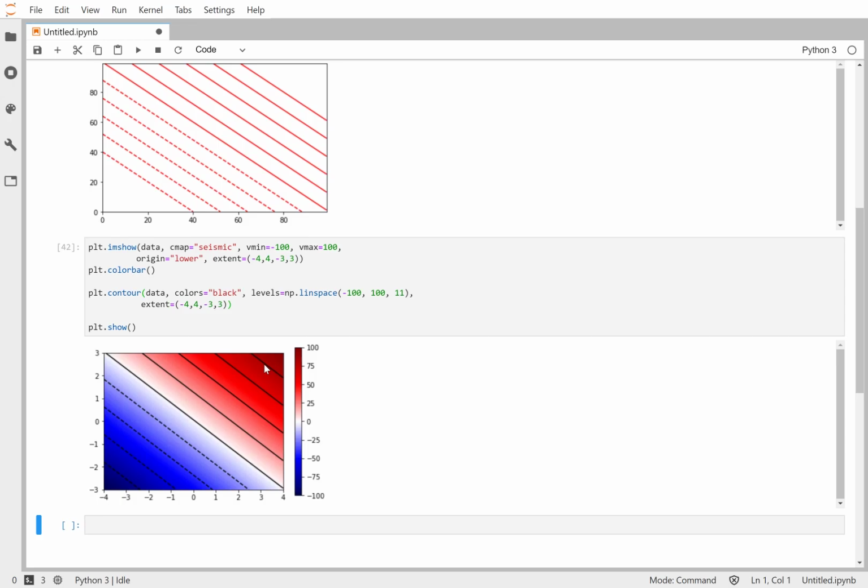these values are positive. So in this video, we saw how to make contour plots. We saw some of the similarities and differences compared to imshow, and we saw how you can draw a contour plot on top of an imshow.